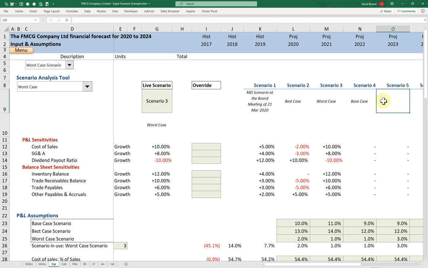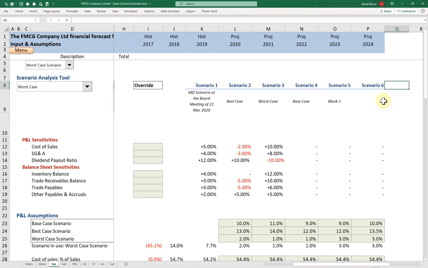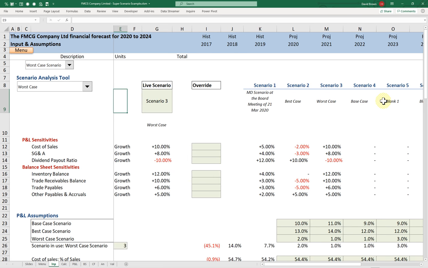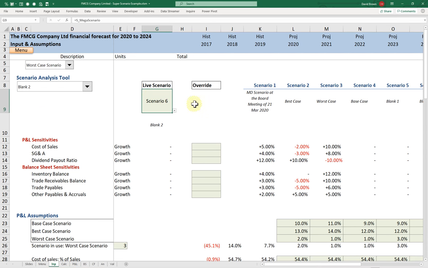So let's even call this a blank scenario. Let's say blank 1 and blank 2, right? So now if I come here, I should see blank 1 and blank 2, right? See blank 1, which is scenario 5, and blank 2. So this still works fine. It's just that it's as an input. It's no more an input.